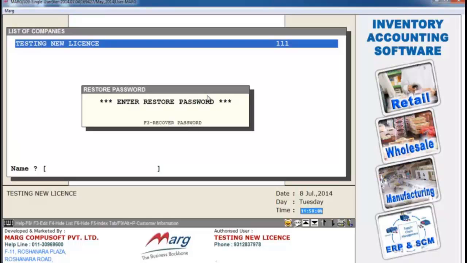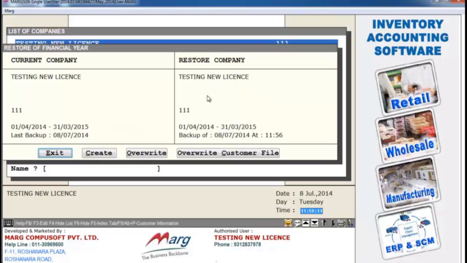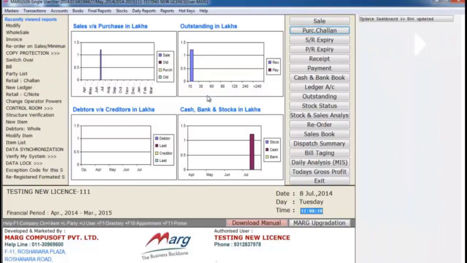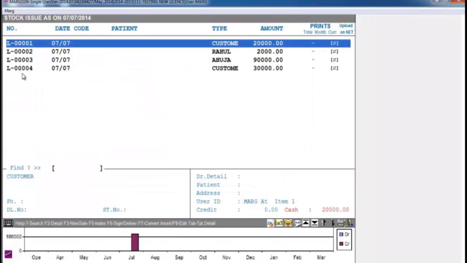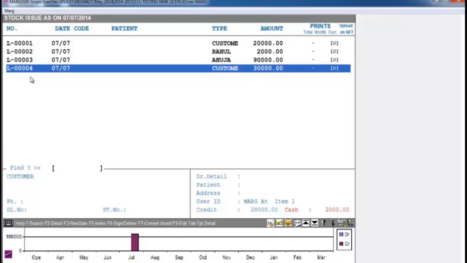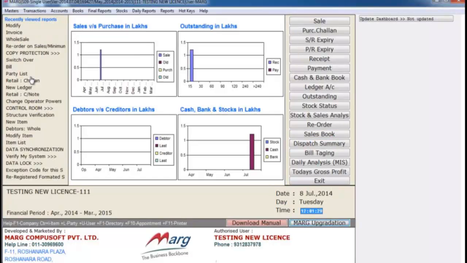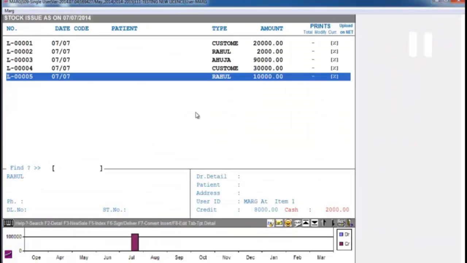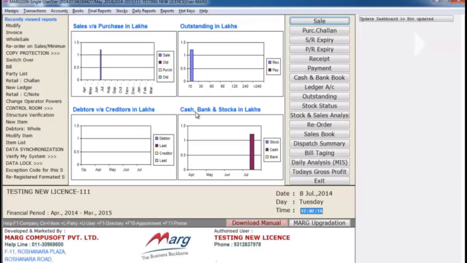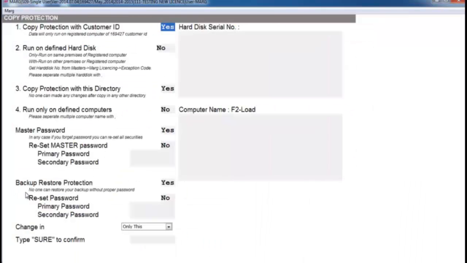So first of all, we type primary password here, which is test. Now click on override button. Then open sales book. And now you can see here it has restored bill number 4. And if we check our estimates, you can see it has not restored estimate number 5 because we had recovered our data from primary password. But if we recover our data from secondary password, which is test 1, you will see it has restored estimate number 5. So in this way you have seen backup restore protection.